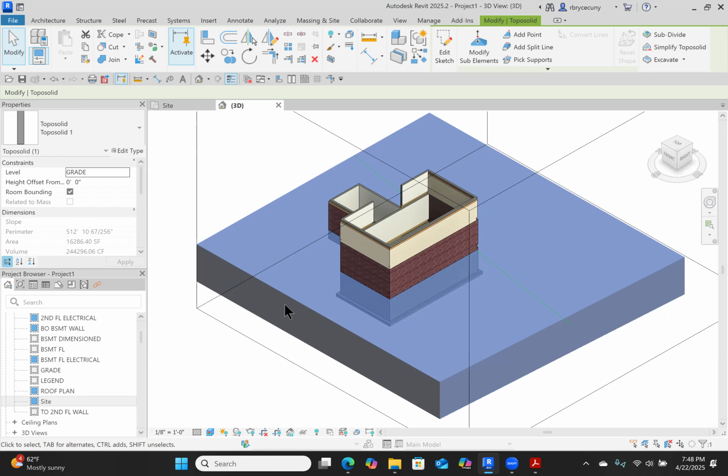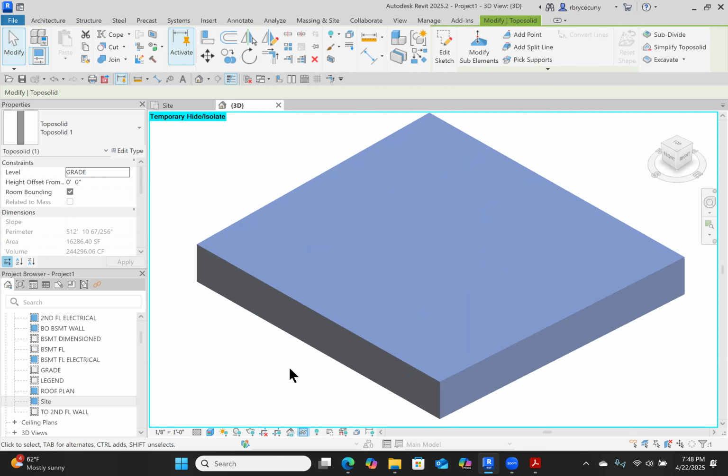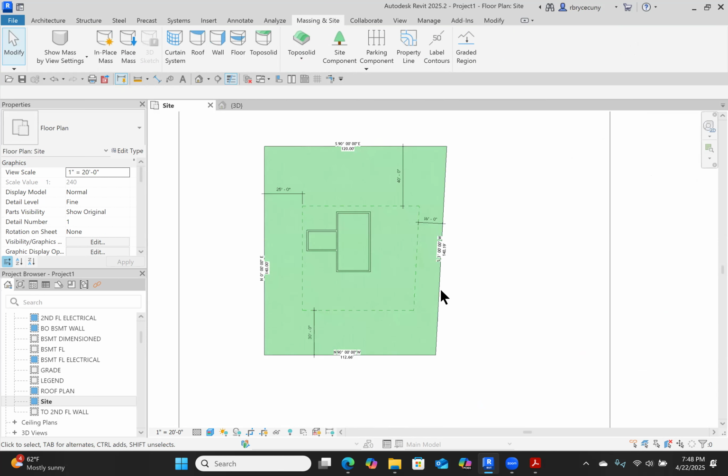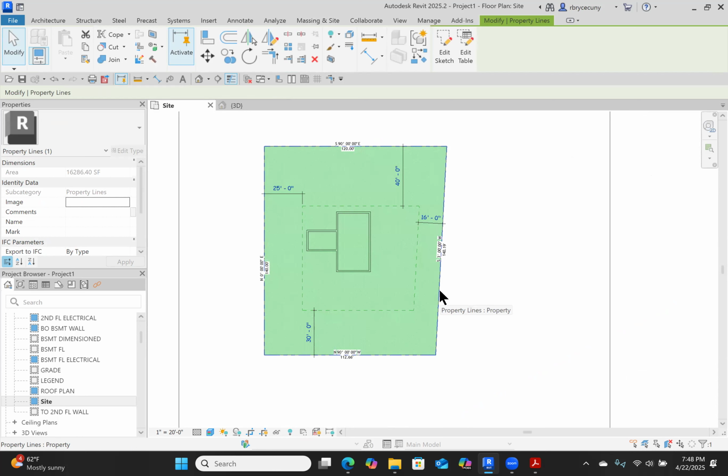Okay. Now, if we isolate that topo solid right now, come down to the eyeglass and say isolate category, we'll see that it's just a piece of ground. There's no basement opening in there. It's just the grade. So let's reset the temporary height to see everything that we have. And we'll go back to that site plan. And let's take a look at that. That's the property line, which I don't want to see. If I'm grabbing the topo solids, I don't want to deal with the property line. So now I'll use this again and say we're going to hide that category. Let's see what happens.